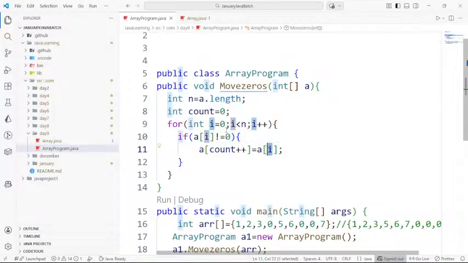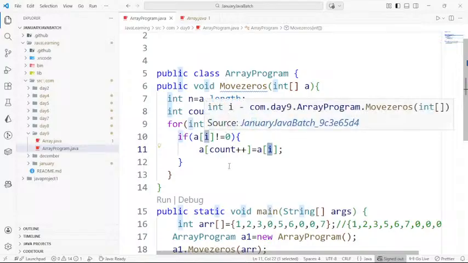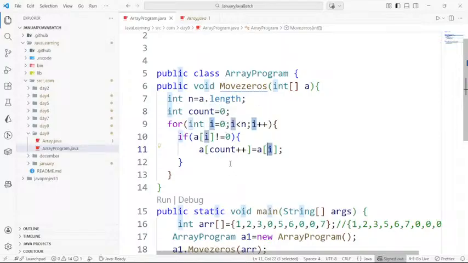i is also incremented to 1. A of 1 not equals 0. Count is also 1. So at the first location the same thing, I am not changing anything. Again count is incremented to 2, and i also increments to 2. At a of 2 also there is no zero. Next count is incremented to 3, and i to 4. A of 4 is 0, right? So this statement is not executed.